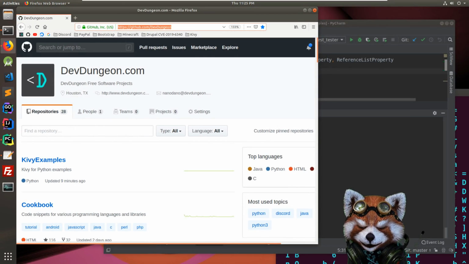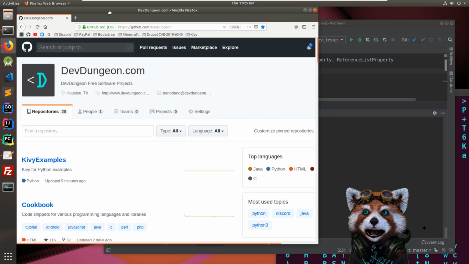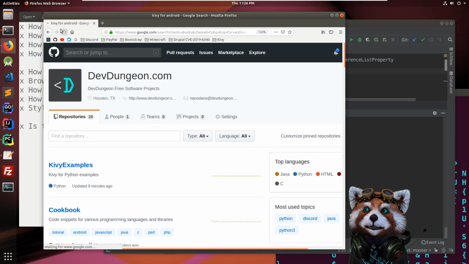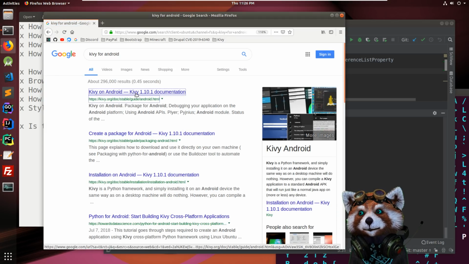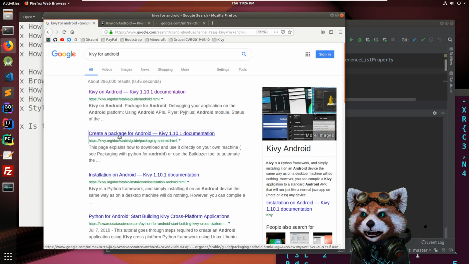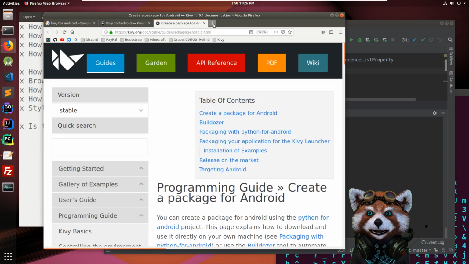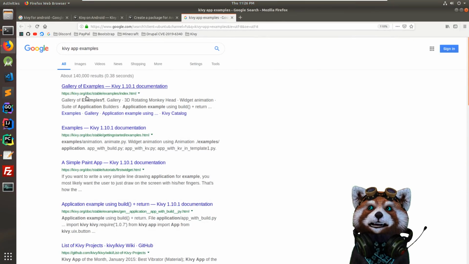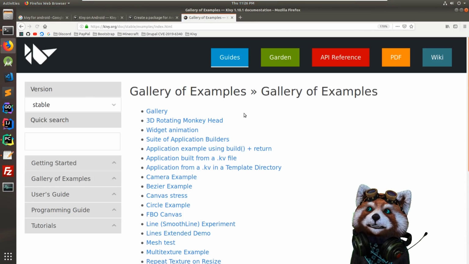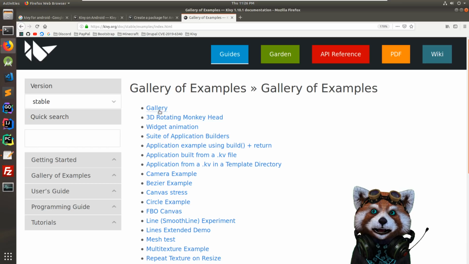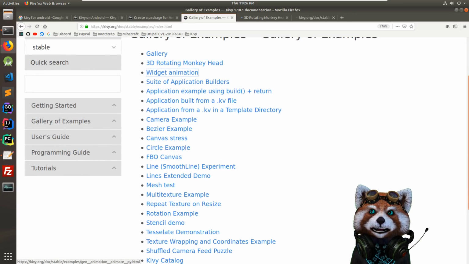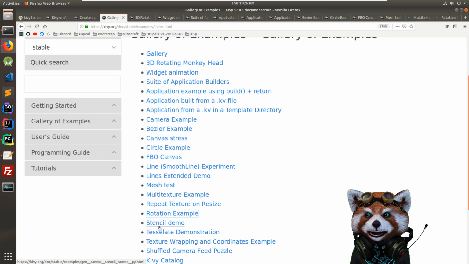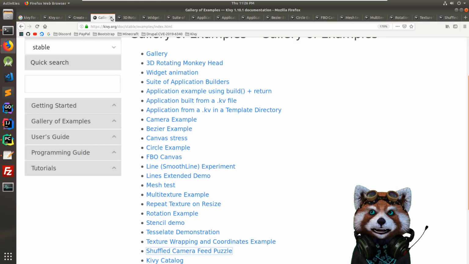So I'm going to wrap up soon, but I am just going to look around at Kivy for Android. And how do you compile it for Android? Yeah, creating a package for Android. And Kivy app examples. So I'll look at that first. Gallery of examples. Okay, let's see. Let's just go ahead and open a whole bunch of these. A bunch of random ones. Let's see what it can do.